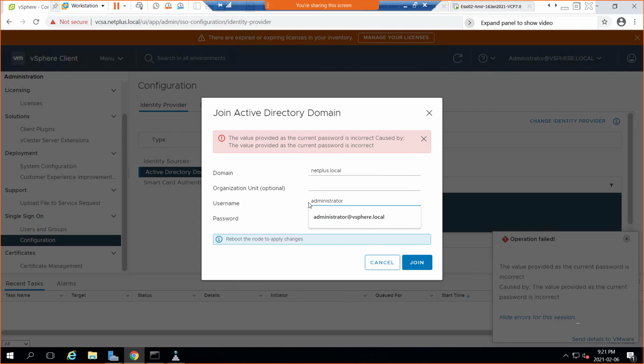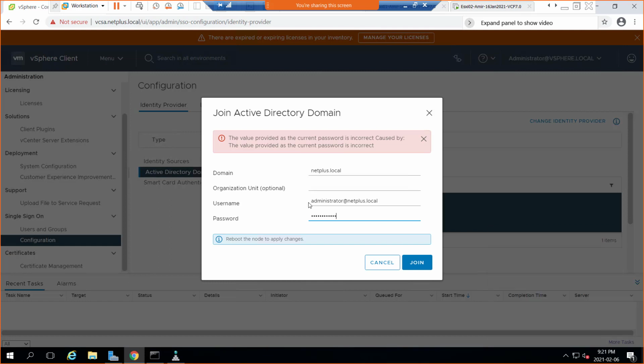Administrator at netplus.local, and the password, small abc, capital ABC, shift123, dot shift123. So that's just the full UPN I'm putting there.